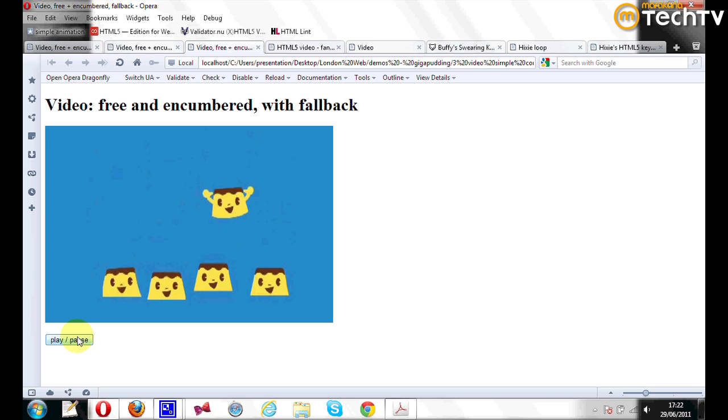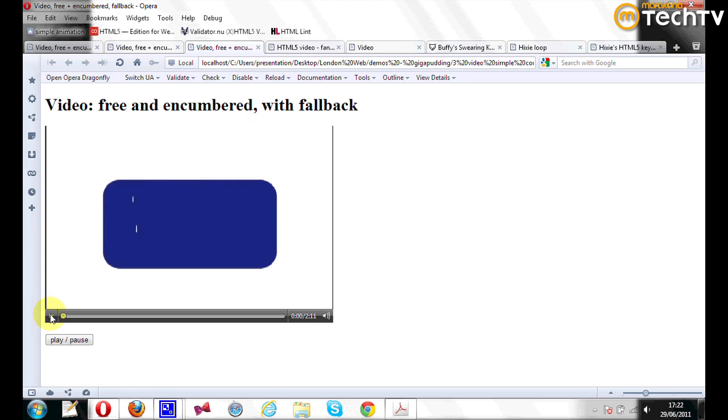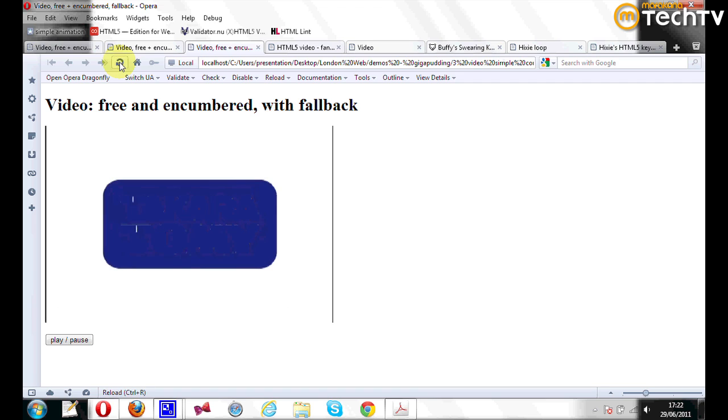Now maybe that's not the most attractive play pause. Let's, by the way, disable JavaScript, refresh, and now you can see that the browser default controls are there because the JavaScript hasn't removed the controls attribute from my markup. Let's re-enable JavaScript because I want to show you a demo. This isn't terribly attractive, of course, but that's merely because I'm rubbish at design.